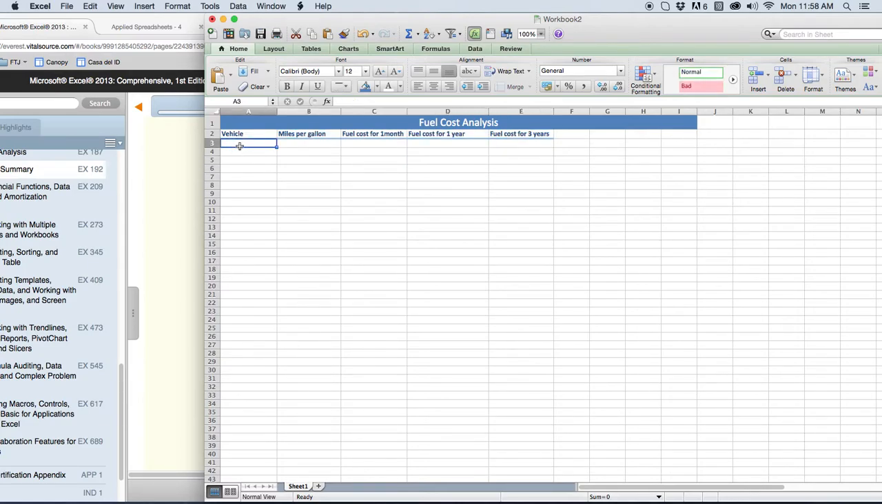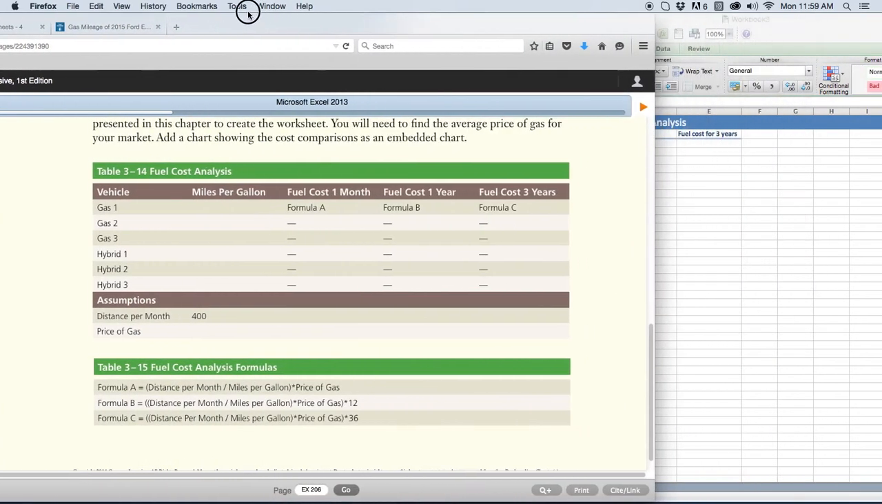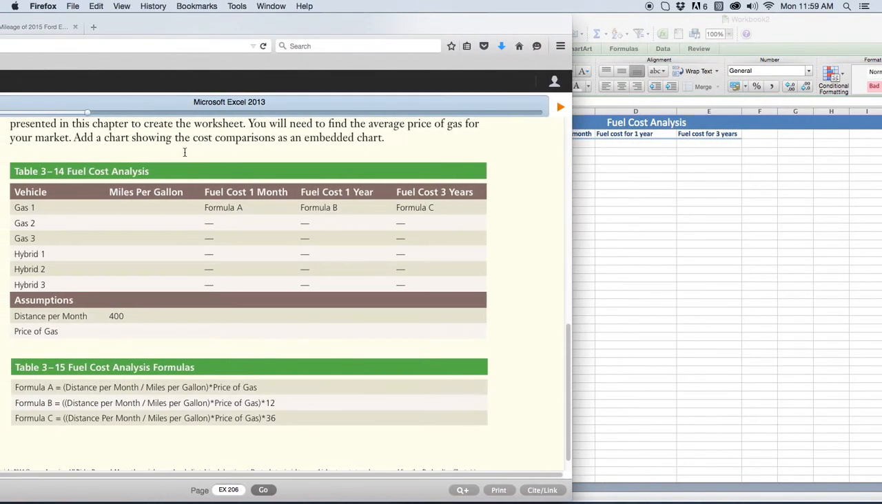So now we begin with vehicle 1. I'm just going to say vehicle 1 is a Ford Explorer. And my miles per gallon that I looked up is 28. Now to determine the function, fuel cost for 1 month. In our e-textbook, fuel cost for 1 month, we're using formula A. Formula A is right here. I start with the equal sign, followed by distance per month, miles per gallon, and price of gas.